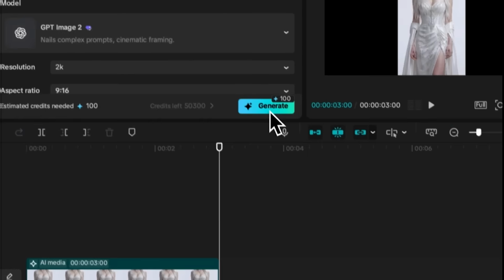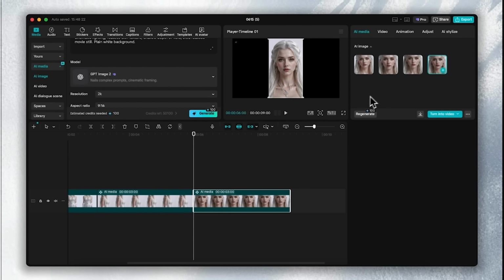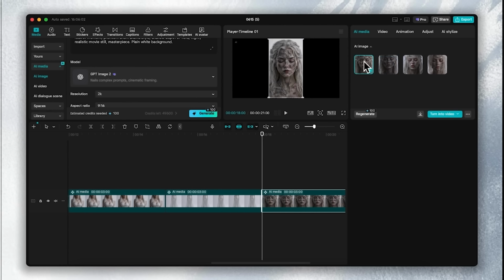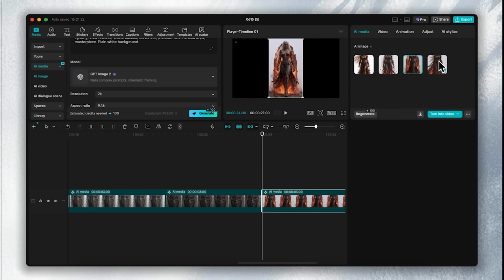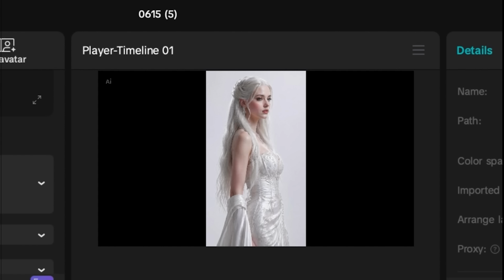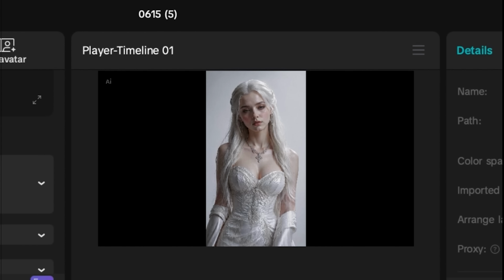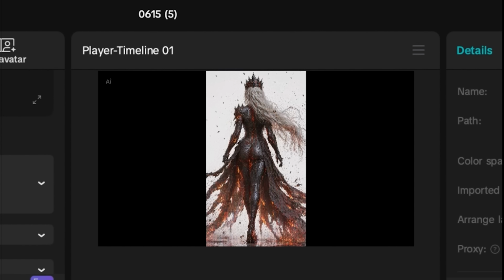I'm creating several versions of the same character across different scenes, so I have more flexibility later when generating video. Batch generation saves a huge amount of time and helps maintain consistency throughout the entire AI short drama workflow. One thing I like here is how easy it is to build a complete character library from a simple idea. This gives me a strong visual foundation before moving into AI video.